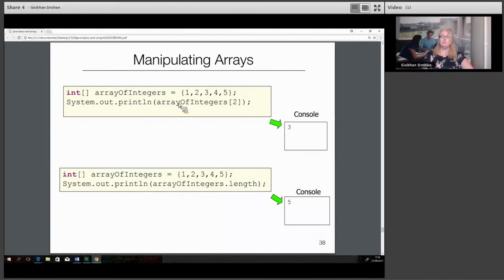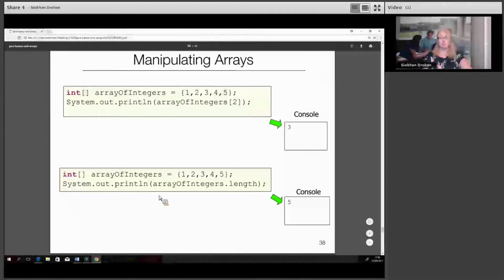The previous slide showed assigning values to your array. This is accessing them for printing out values. So in this case, we are saying array of integers, access the element stored at location 2. So location 2 will be the third element in our array. The index is offset by 1. So access my array of integers at location 2 and print it out to the console. And we end up with the value 3 here.